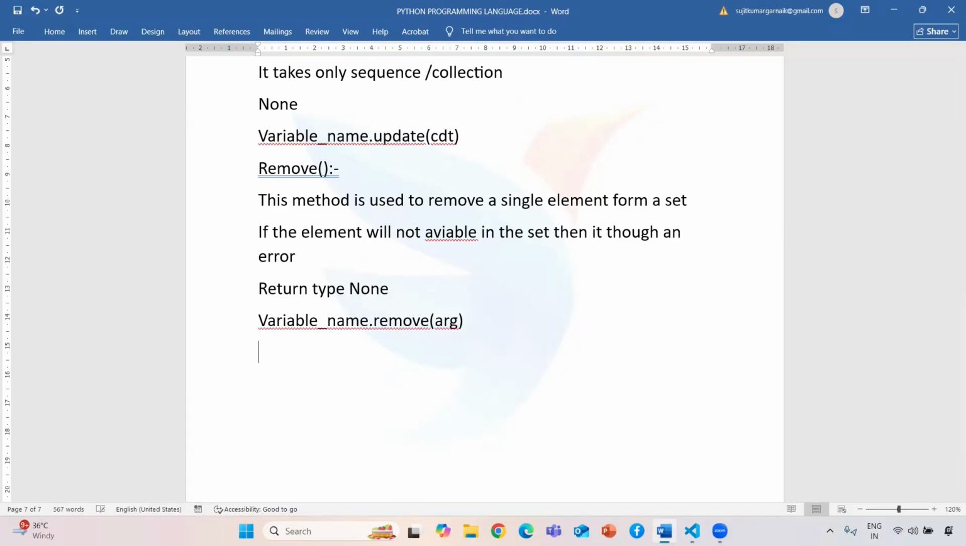Okay, then the next method is the discard method. What is the use of this discard method, guys? The discard method is also used to remove an element. This method is used to remove a single element from a set. But if the element is not available, then the discard method will not perform any operation.